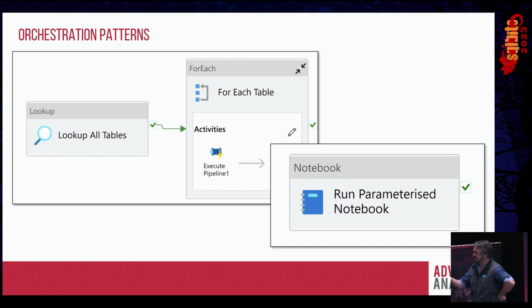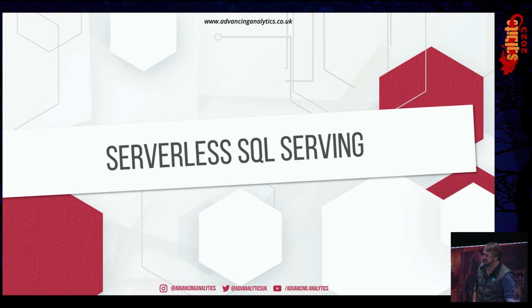So we've done that. We've been good engineers. We've stitched everything together. Data's moved through our process, and we've got a curated layer. What do we do with it? Serve it. Well, there we go. So this is where serverless comes in.